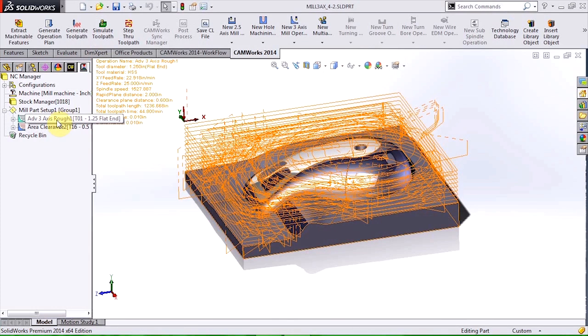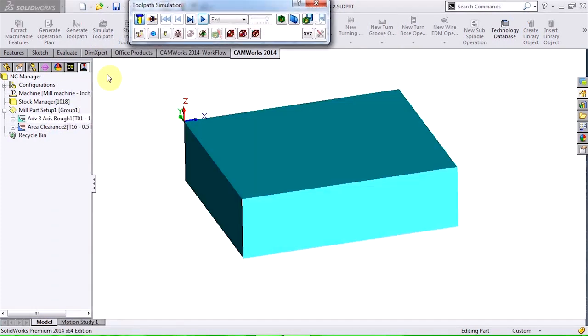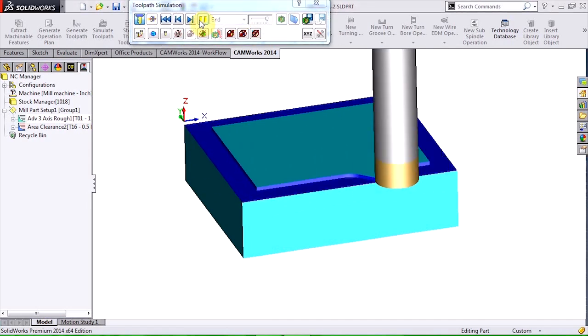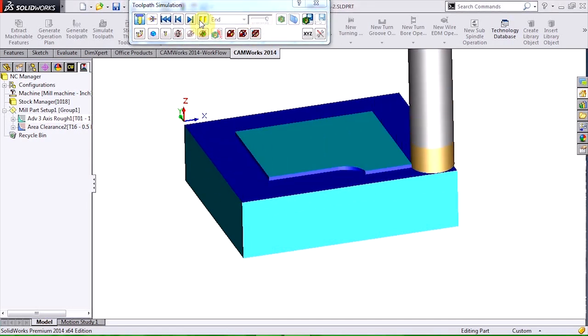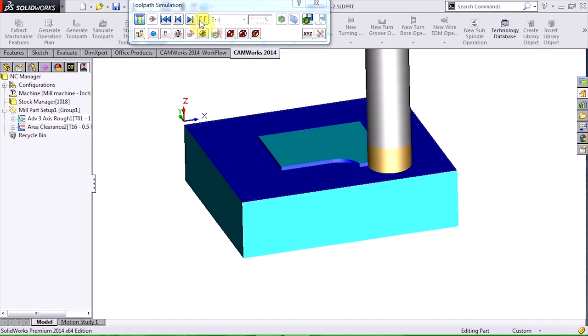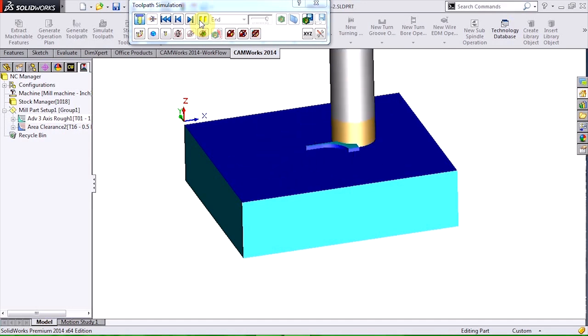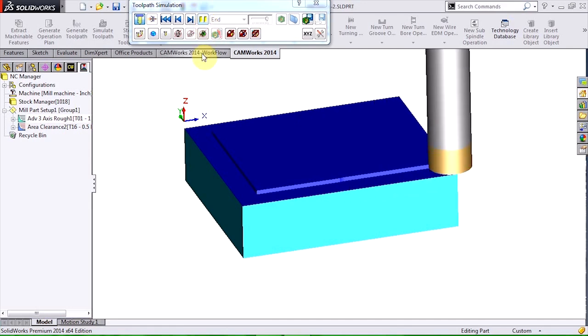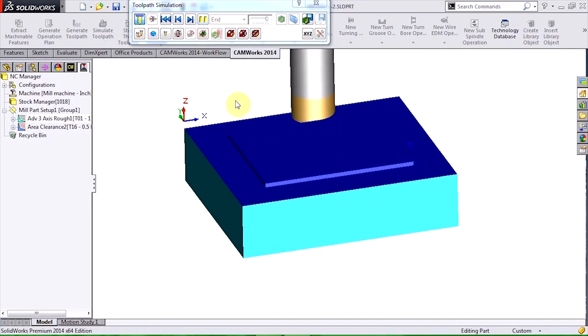So I'm just going to right-click on that rougher, simulate the toolpath to show you it runs the same here in CAMWorks as it's actually running on the machine. So you can see the nice step down it's taking there. It's working its way in, removing all the material. And once it's done with that, it's going to pull out and come in and do the next step down. So that is our simulator running and showing what's going to happen on the actual machine.